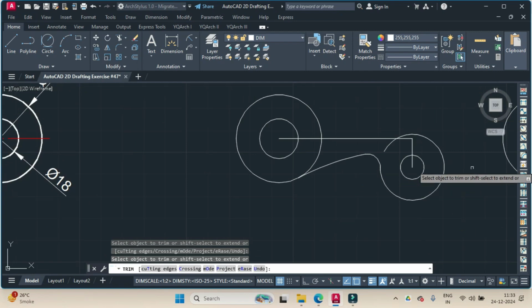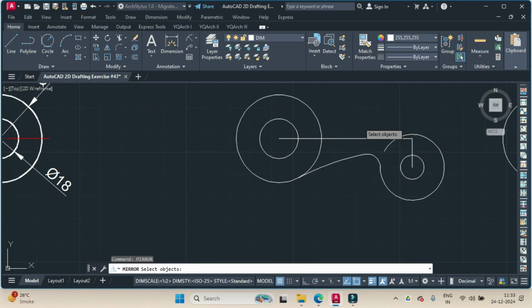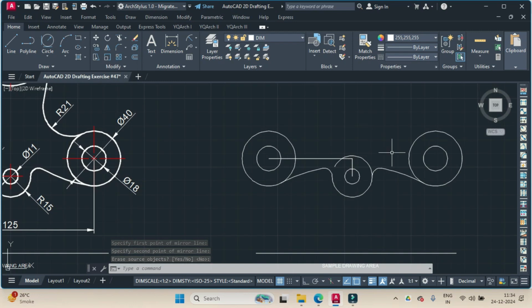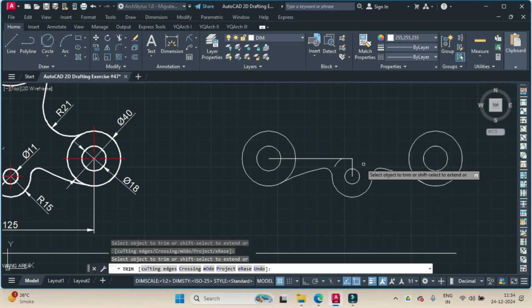Now we'll mirror this part to the right. So we type the mirror command and we select this line and this arc and we hit enter. First point, second point, enter. So we get the object mirrored. Then we use the trim command again to trim this portion, and we use the erase command to remove this referential line.